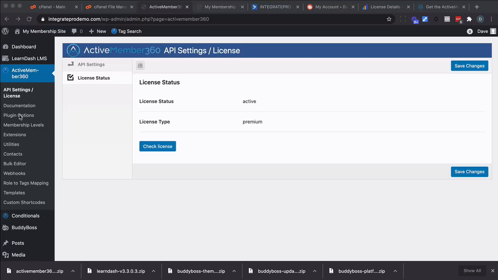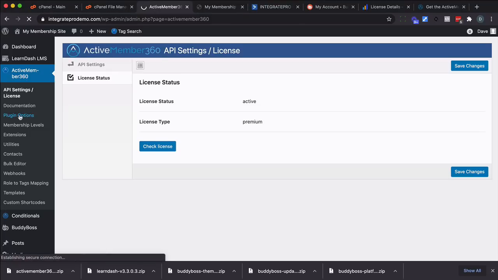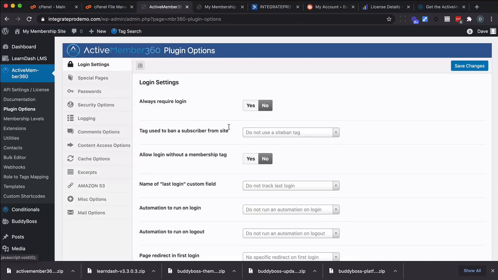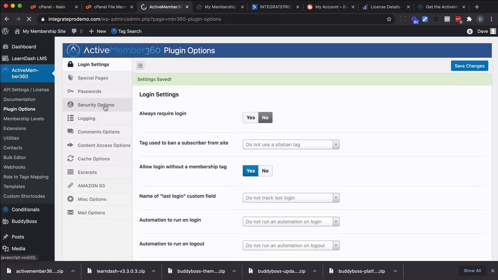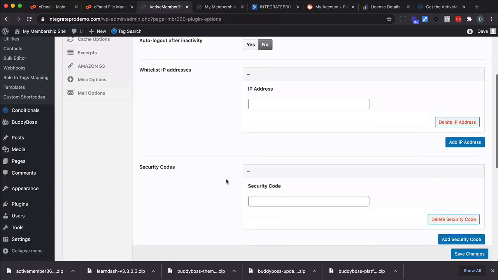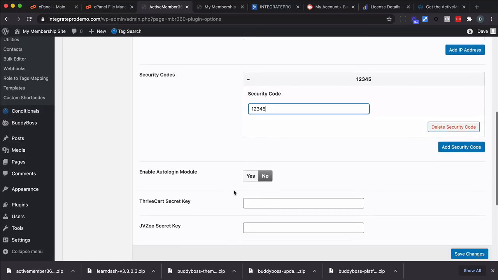Go to Plugin Options under ActiveMember 360. Click on Login Settings. Always require login no. Allow login without a membership tag set to yes. Click on Save Changes. Go to Security Options. Scroll down and provide a security code. Do not use 1, 2, 3, 4, 5 like I just did. And you're going to want to enable auto login module. We're going to come back once we have the ThriveCart secret key and update this.